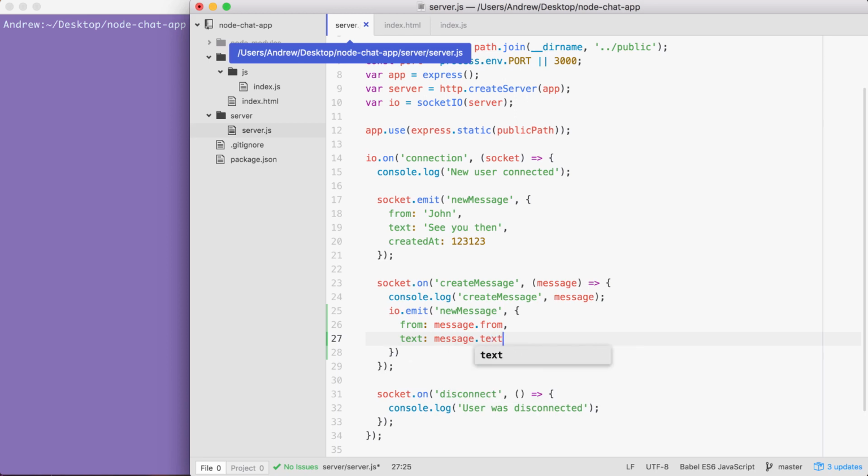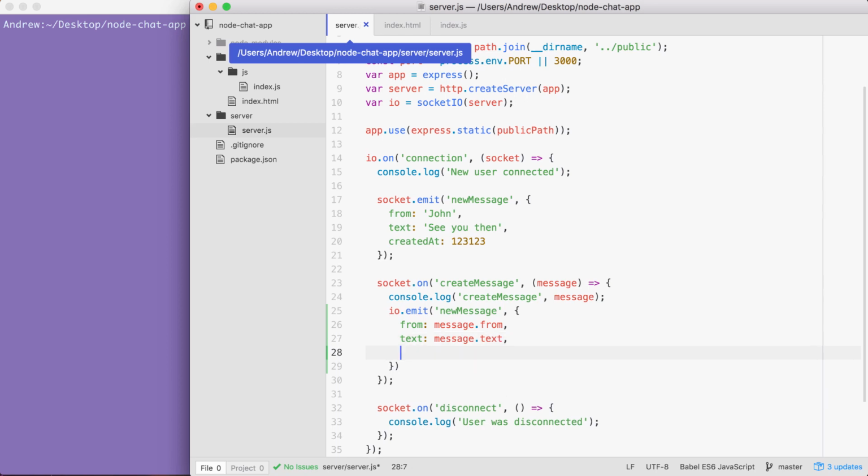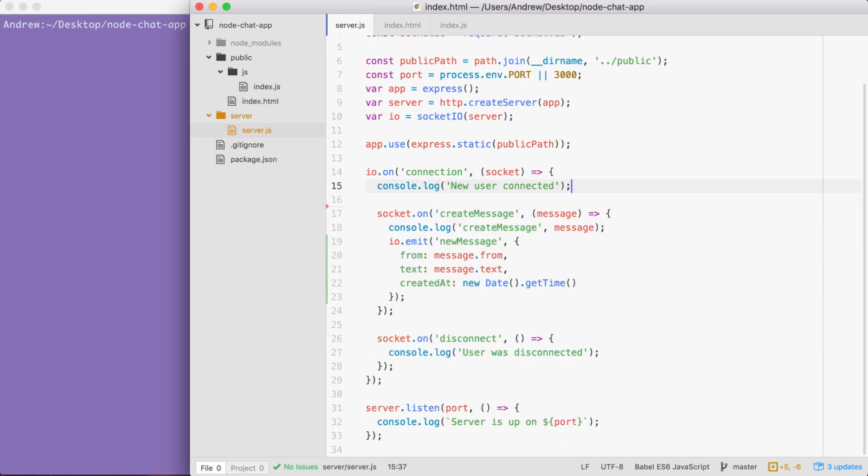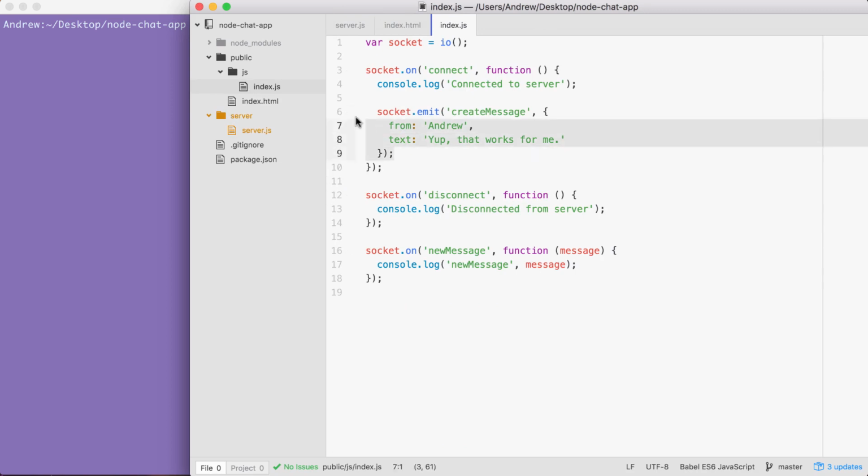Now, alongside of from and text, we're also going to specify a createdAt property, and this is going to get generated by the server to prevent a specific client from spoofing when a message was created. createdAt gets set equal to a new Date, and we're going to call the getTime method to get that timestamp back, which we've done before. Now that we have this in place, we actually have messaging wired up. We can go ahead and remove our emit calls from both server.js and index.js right here.